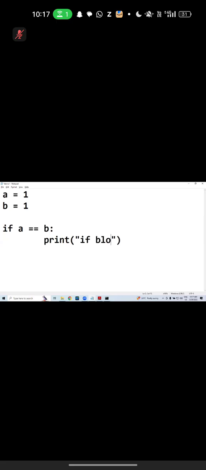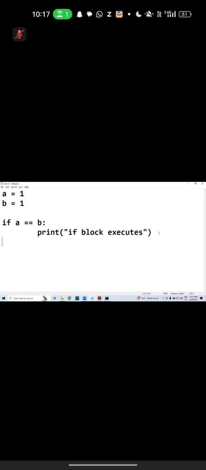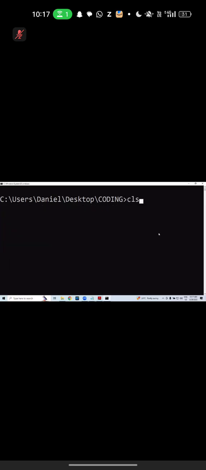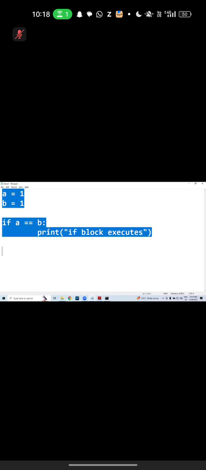If block what exactly? If block executed. Very good, the if block is executing. Can I ask a question? The if block is executing because the condition result is true.